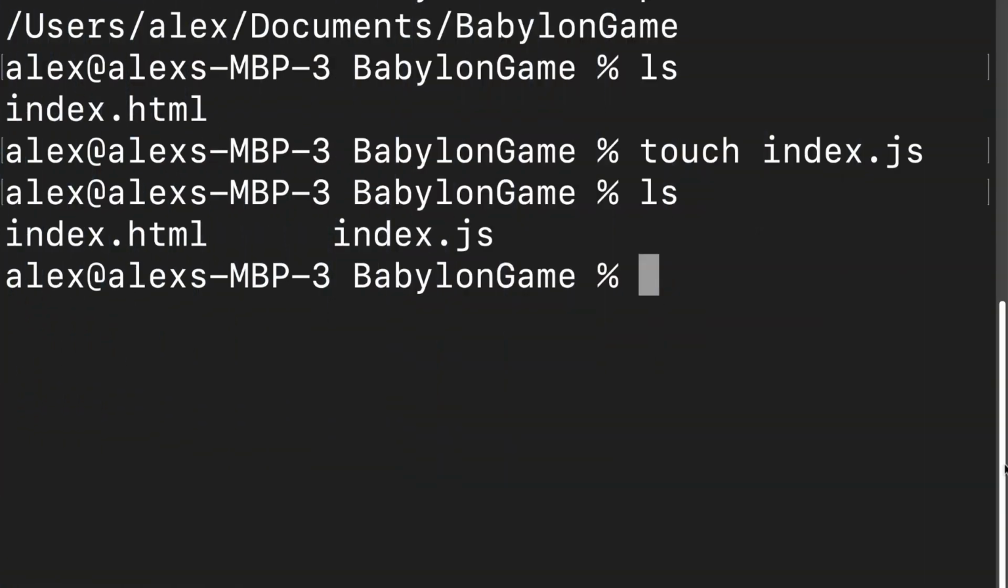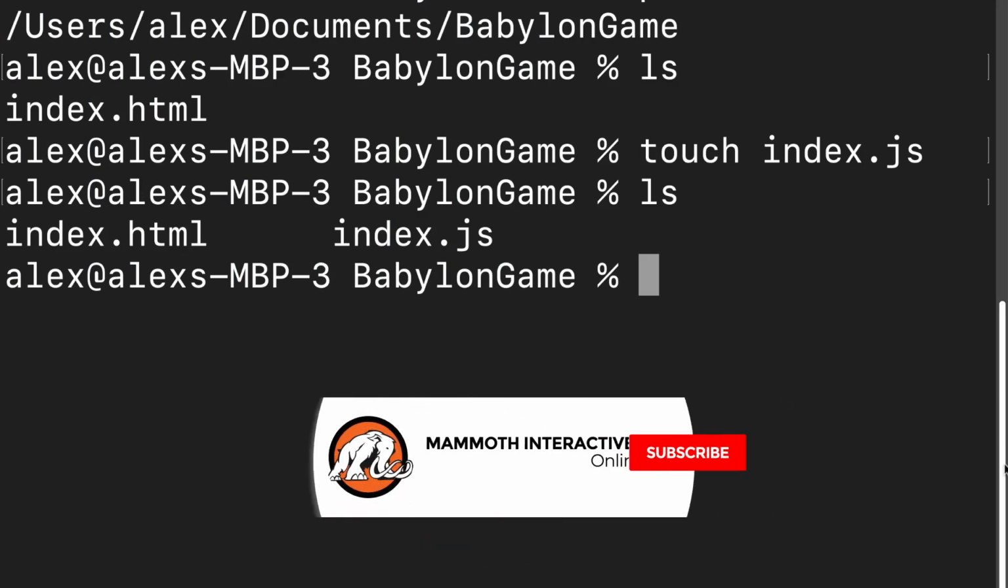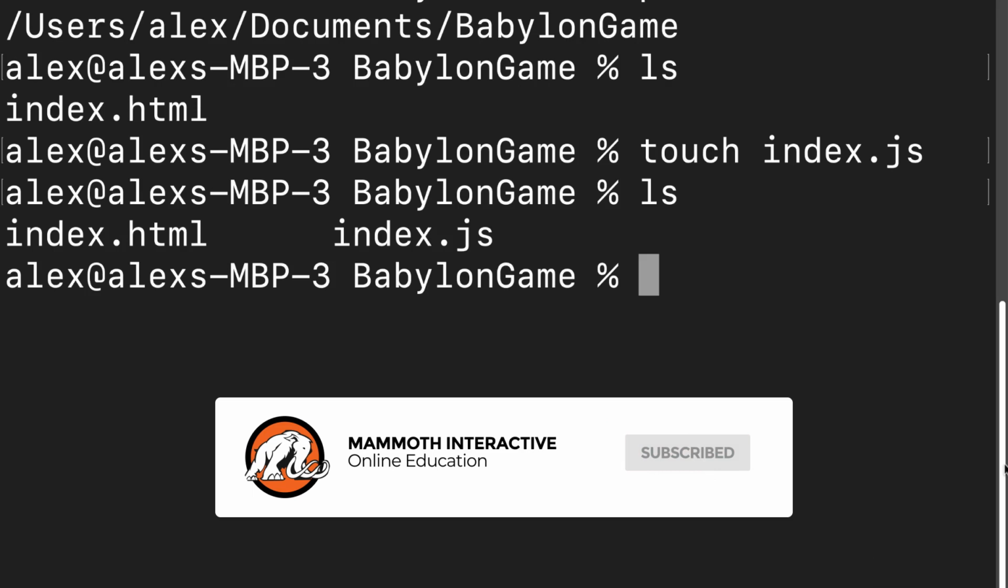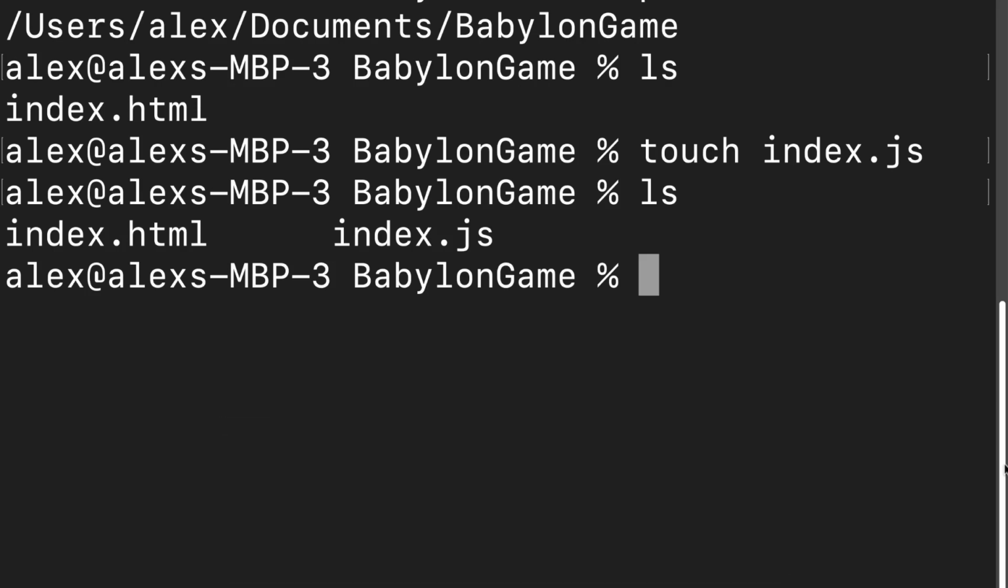Hello everyone, and welcome back to our course. In our previous lecture, we created our Babylon engine. In this lecture, we are going to create our Babylon scene and also connect the engine and the scene to our HTML file. So in your terminal or command prompt or manually, we're going to create a new file.